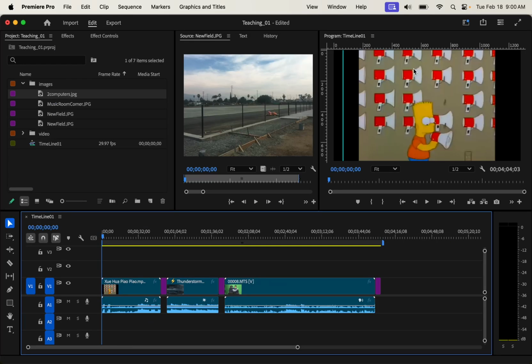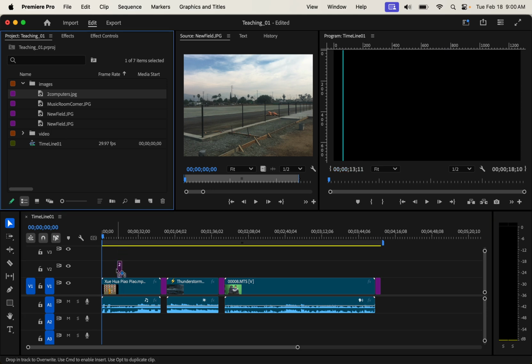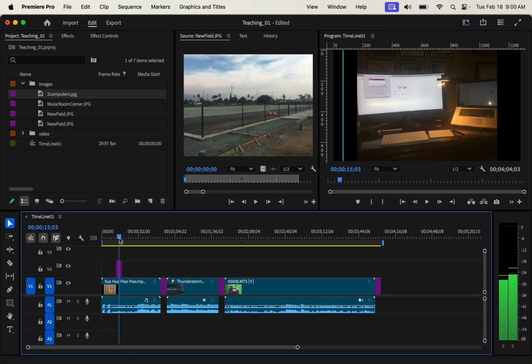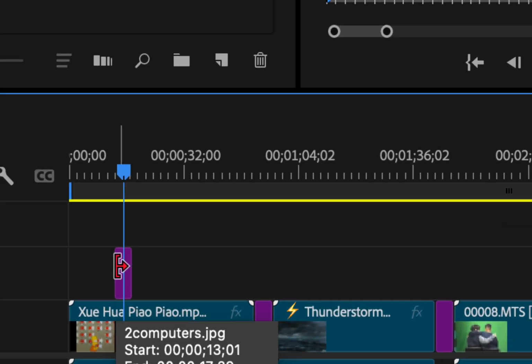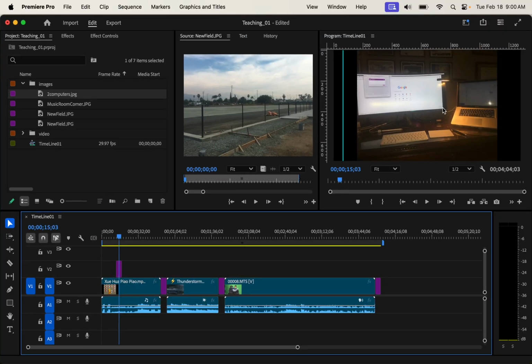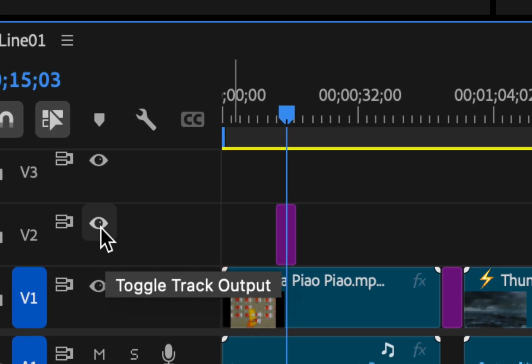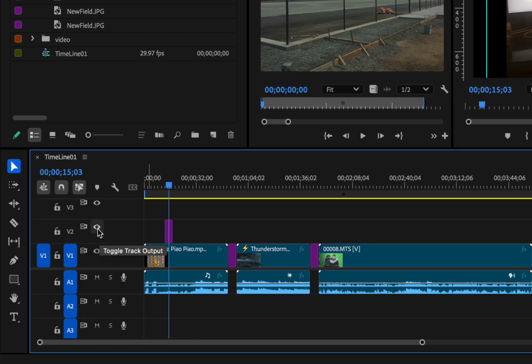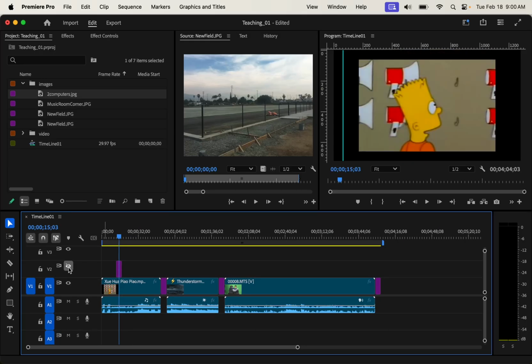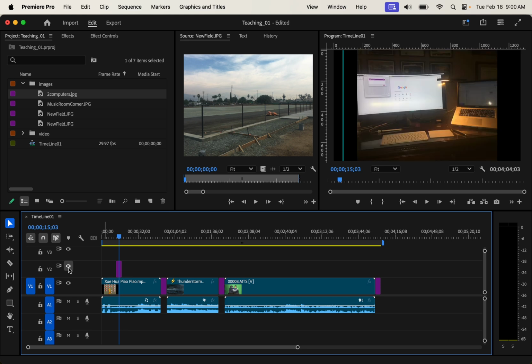Notice right here is the program window. Let's put down two computers, put on another video, and put the playhead right above there. You can see where the playhead is, and on the program window there is something over the video. Now, if I press the eye right here, just like in Photoshop, which is why we want to make Photoshop first, you'll notice that it actually hides it.